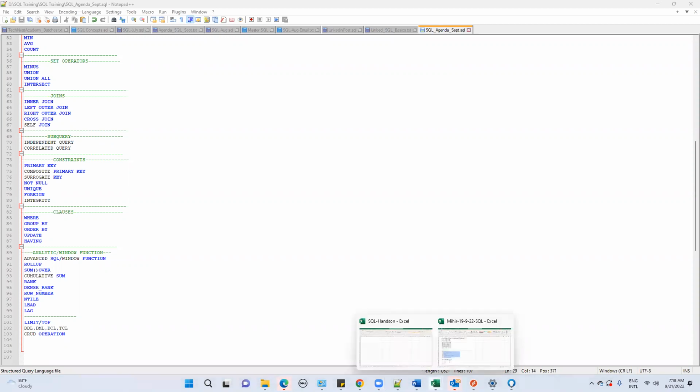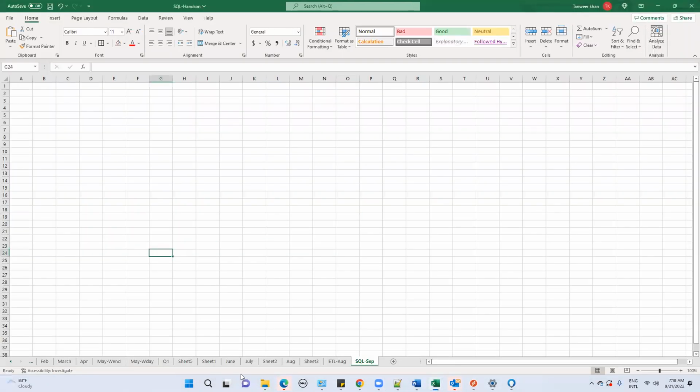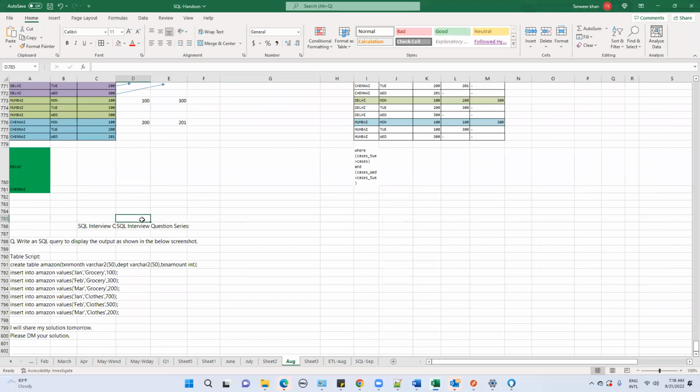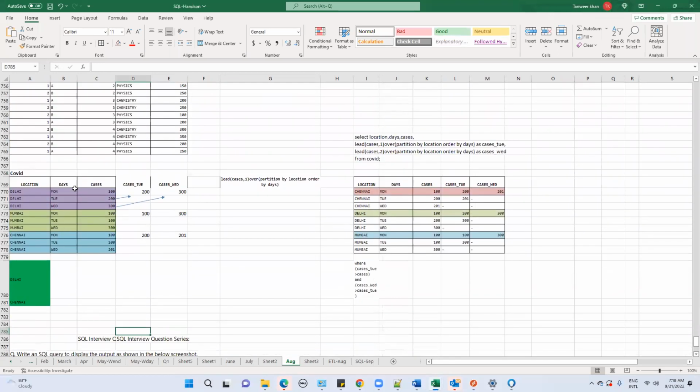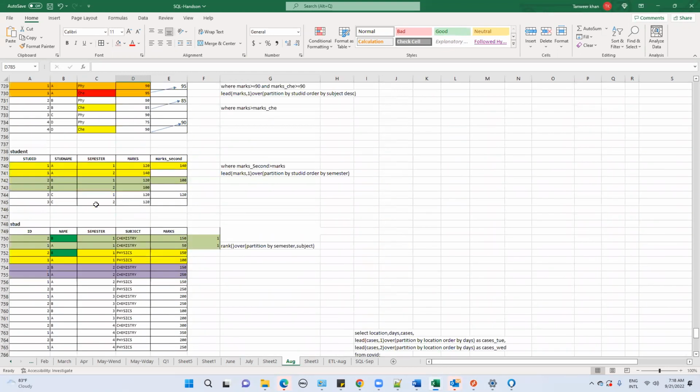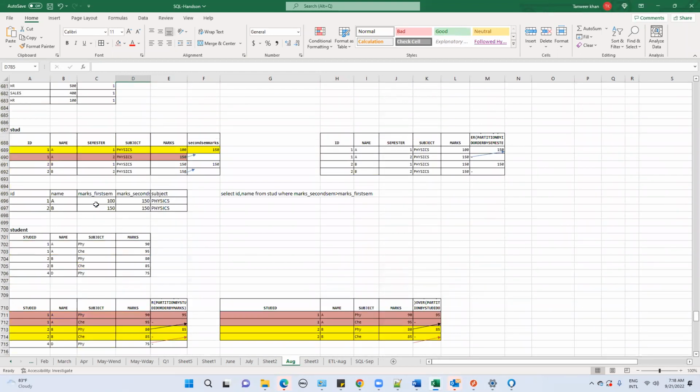You can see this Excel sheet. Here, for the August batch, if we are solving any question, we will tell them what the pain point is and how to solve it, how to bypass a pain point, and what keyword you have to use. Using this Excel sheet, we will help you build complex logic.